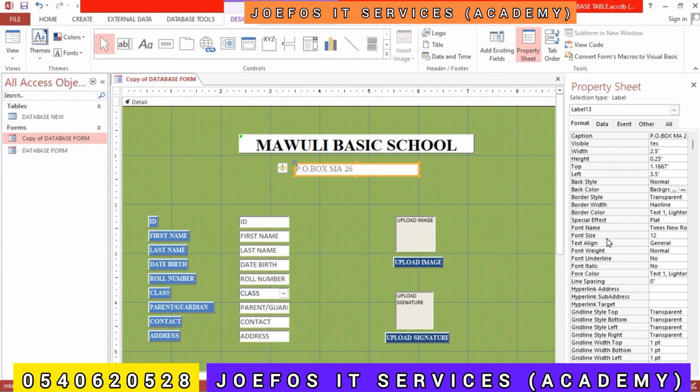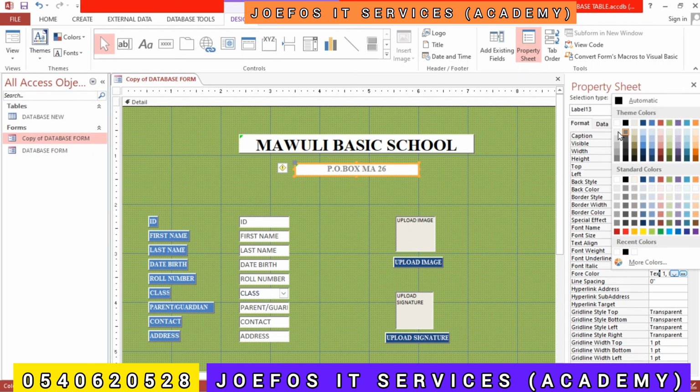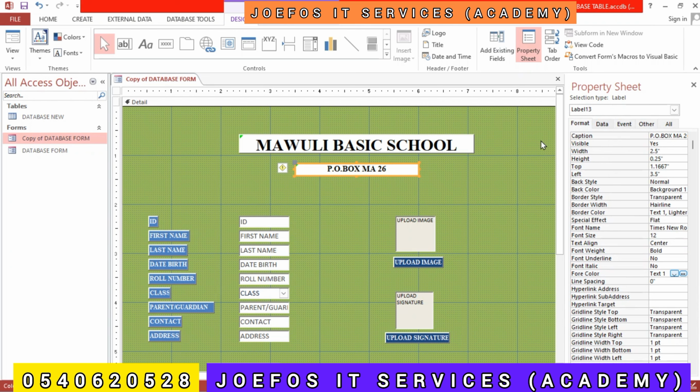Now the text alignment. Let's come to this one and change it to center. Then we come to text weight. So we give it bold. Now let's come to the Mauli Basic School and see. It's bold, so we maintain it like that. Now let's come to the address again and change the font color. That is going to be the fore color. So we change it to pure black.